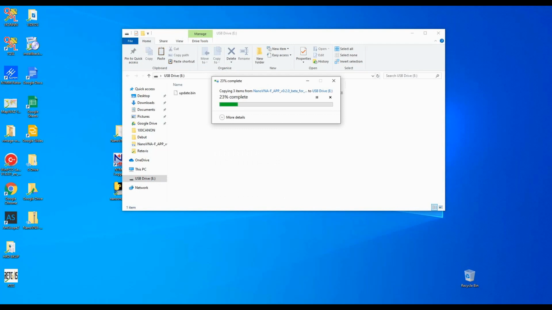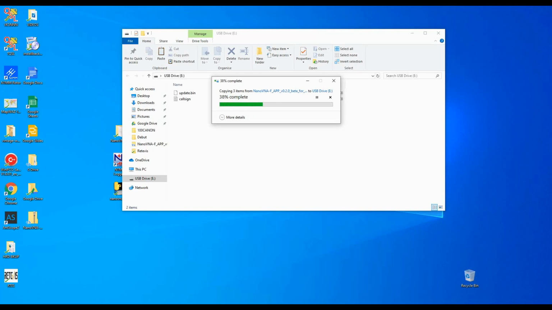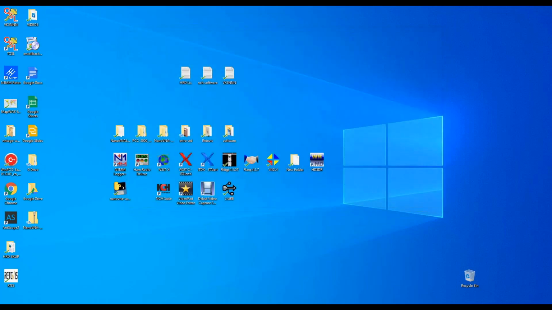All right, so in summary, I know that the voice is not synced up to the video, but I think that you get the point in terms of the required steps. Very easy: download the file, copy three files to the root of the VNA, restart, and that's it, done.